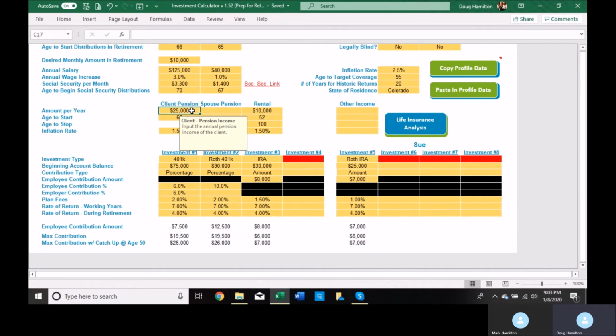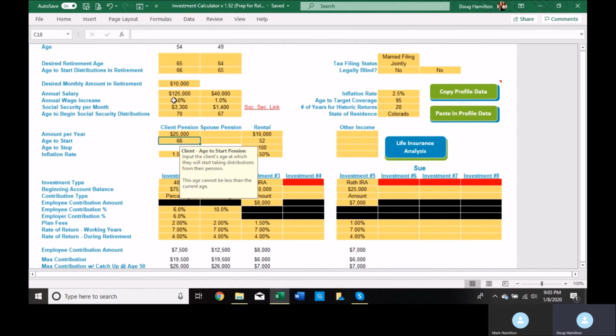If your client is getting a pension, this is an annual amount that they'll be receiving, the age at which they will start, which most likely will coincide with the age to start distributions in retirement here, and if there's an inflation adjustment for their pension. Have both client and spouse if both of them are getting pensions.